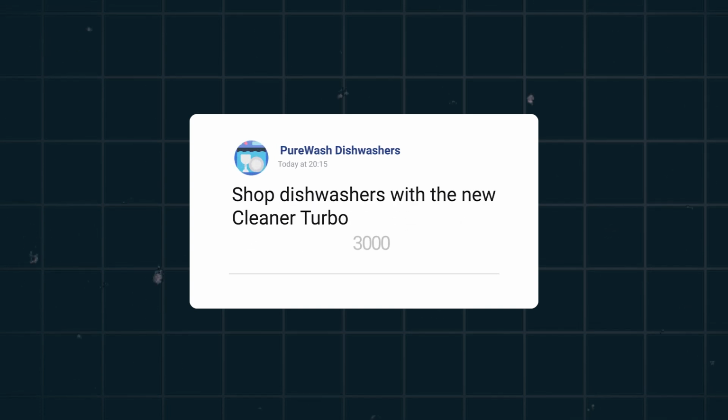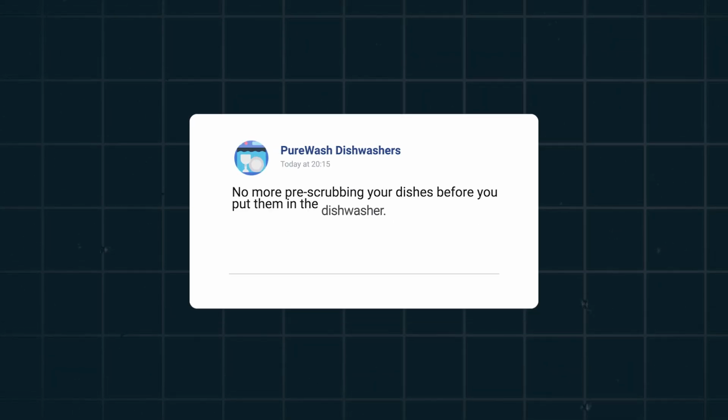If you sell dishwashers that have a new feature that allows it to clean better than your competitors, don't lead with shop dishwashers with the new Cleaner Turbo 3000. Lead with the benefit they get from that or the pain point they'll no longer have to deal with. No more pre-scrubbing your dishes before you put them in the dishwasher. See the difference? Make customer-oriented ads to start drawing in more views and clicks that later turn into leads and sales. Which brings me to the second thing you need to do.